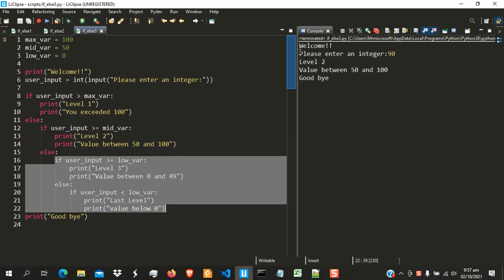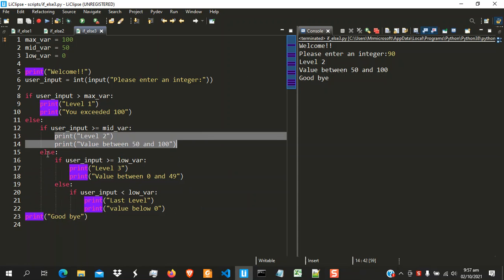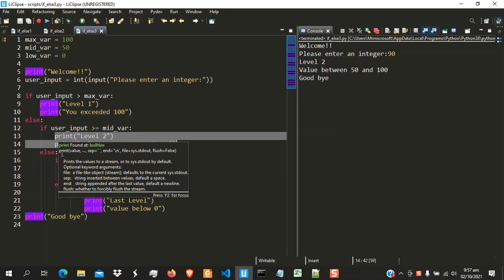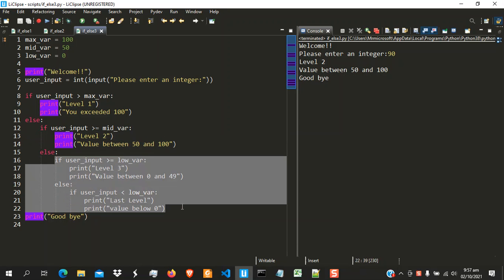So we have only one of the if codes executed. You see it's only this that will be executed. This one will be skipped because it's within the else. Everything here will be skipped because as you can see, it's part of the else block, or the else suite, or the else code.